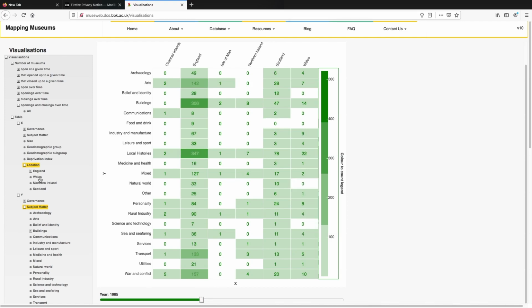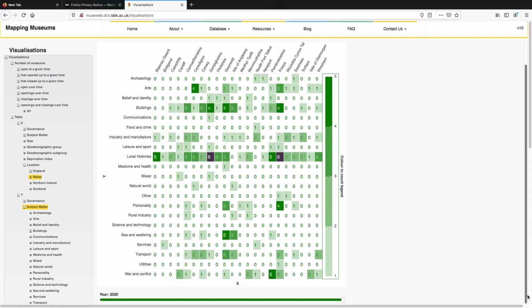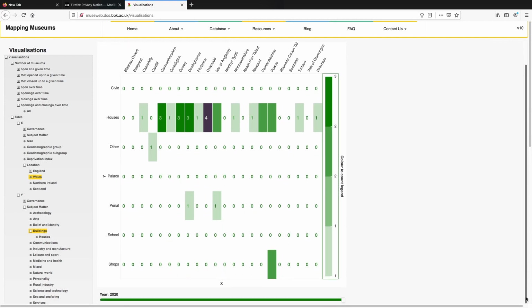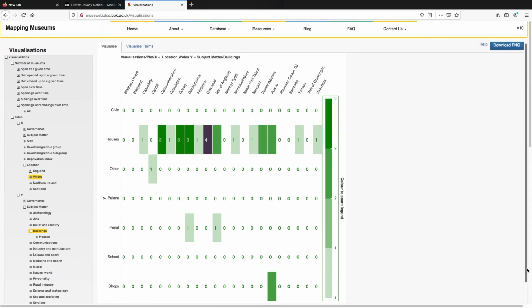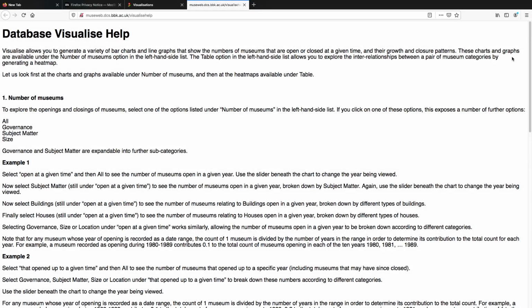To drill down into Wales, select Wales under X. To drill down into Buildings, select Buildings under Y. More information about visualizing the database can be found in the online help section for Visualise.